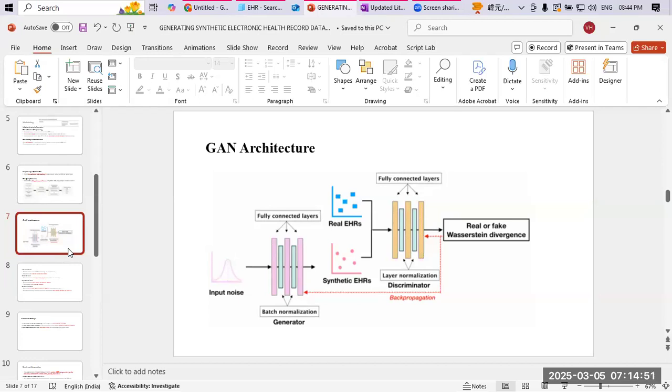Okay, sure. So from this architecture, how do you determine which one is real or fake? Do you use the discriminator, or the Wasserstein divergence? Here we have a generator and a discriminator. The generator is used to generate the synthetic EHR data. From the real data we take and produce synthetic EHR. So what the generator does is it learns to create synthetic data that mimics real EHR data.